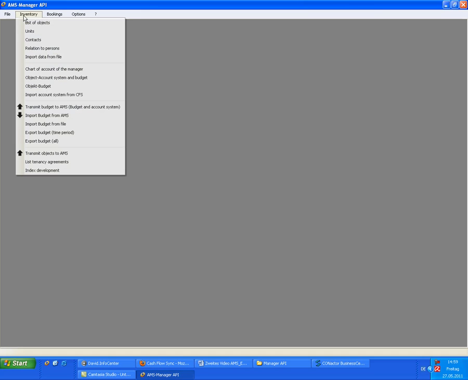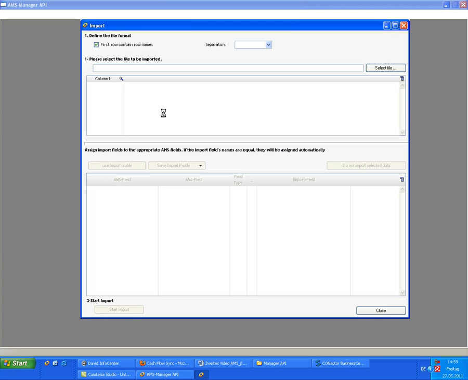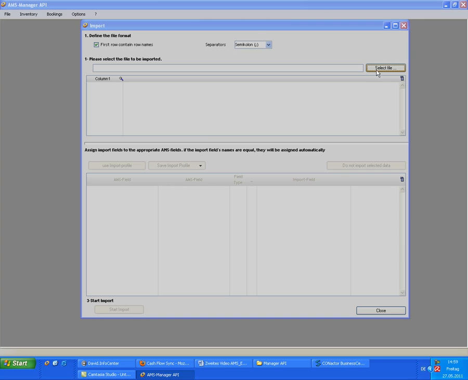Please select in the upper start bar the item Inventory and click Import data from file. We want to import objects. Here you can see our import interface. In this interface you can import in some kind of form with Excel or CashflowSync. I have already prepared a small table, so let's select the table.